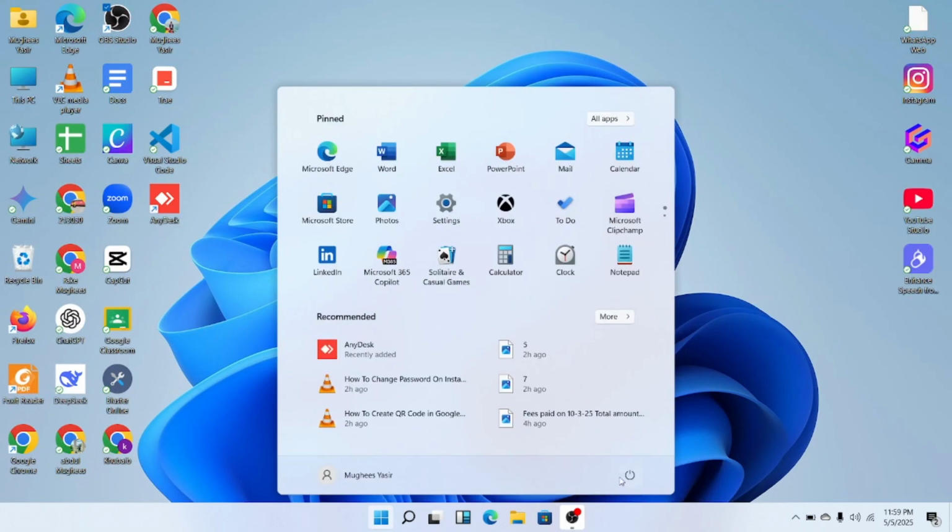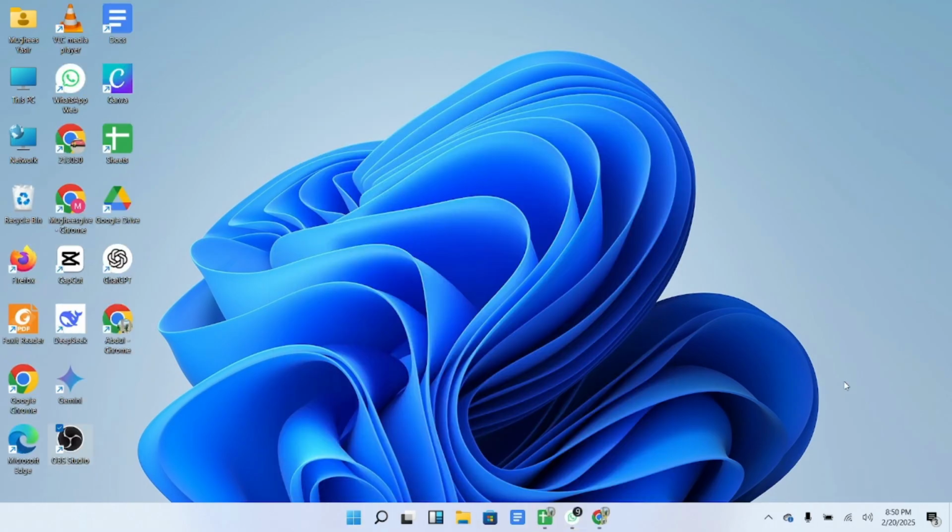Now for the final step, restart your computer to apply the changes. And that's it. Your display should be working more smoothly now.